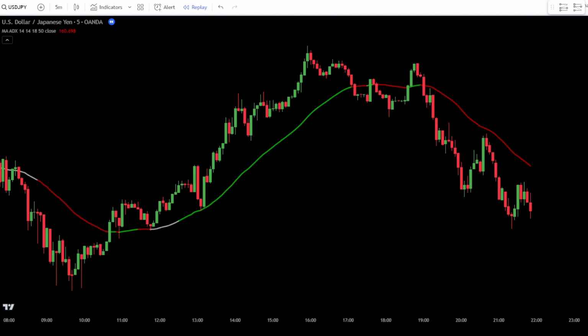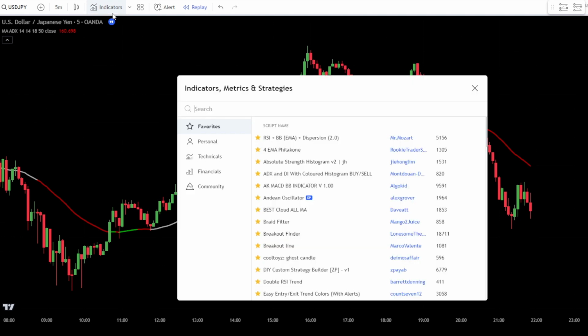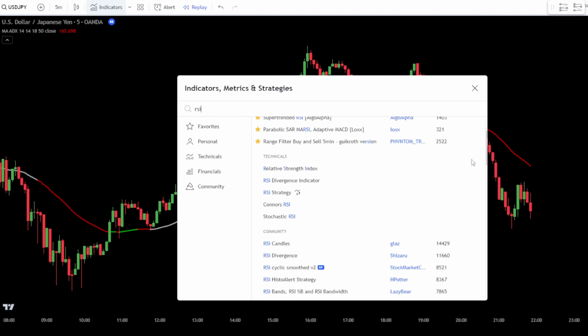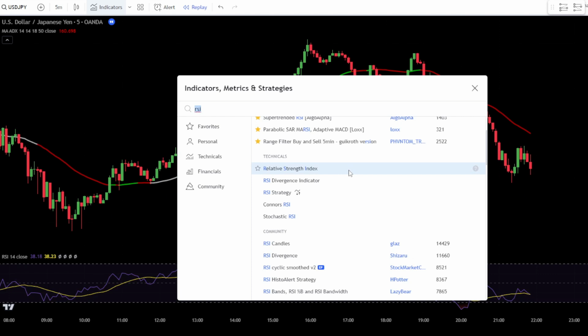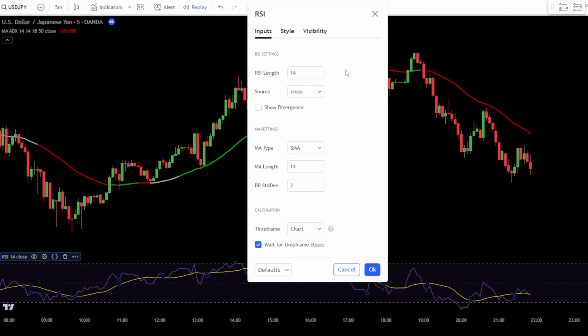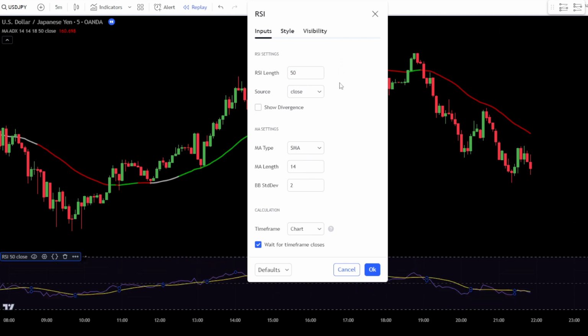Now, add the second indicator that will guide you in placing orders in the market. Go to the Indicator Search tab, and then type in RSI or Relative Strength Index. Next, simply select the default RSI or Relative Strength Index indicator from Tradingview. Then, adjust the settings for the RSI indicator. In the Input tab, change the RSI length to 50. After that, change the MA type to EMA or Exponential Moving Average. Next, change the EMA length to 50.